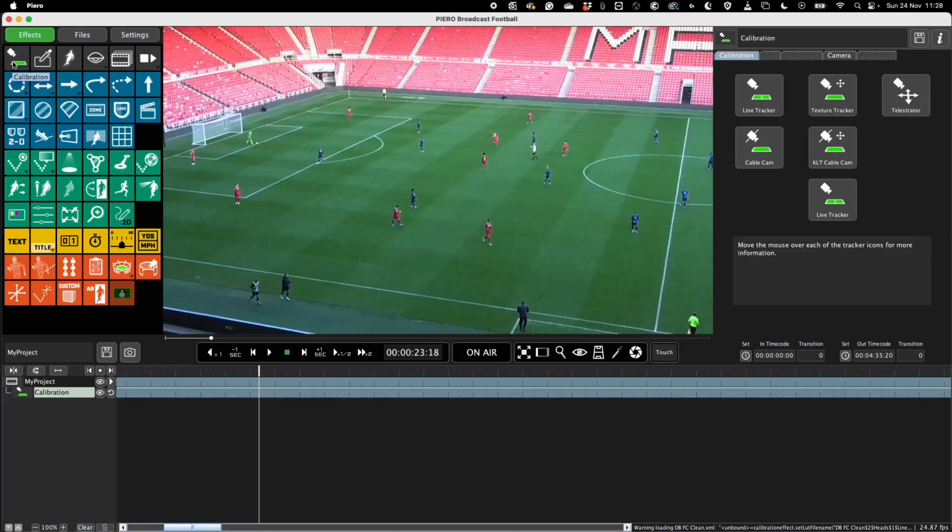We are then presented with several types of tracking. Each have their own use case. I won't cover each one in depth, but here is an overview of each one. The line tracker is optimized to track lines on a pitch. It is easy to use and works reliably on wide shots. This is the most commonly used tracker in PIERO. The cable cam is similar to the live tracker, but is optimized for cable cams, such as Spider Cam.